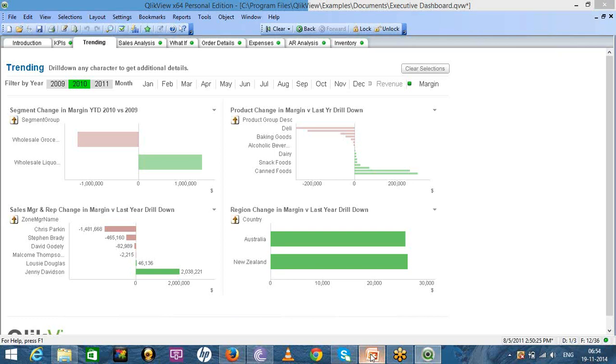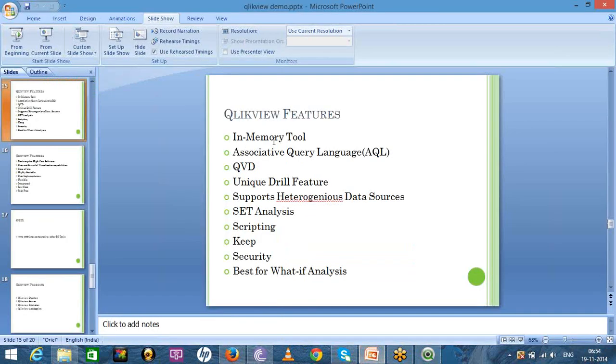In-memory means it will keep the entire data set in RAM and will do all the calculations based on RAM data itself, that too on-the-fly calculations. Second important feature is associative query language. We can say associative database.